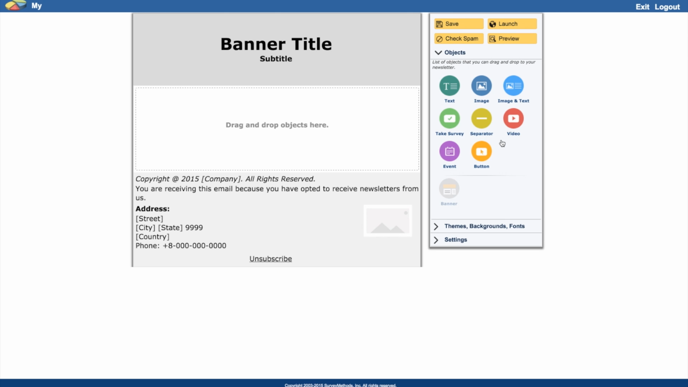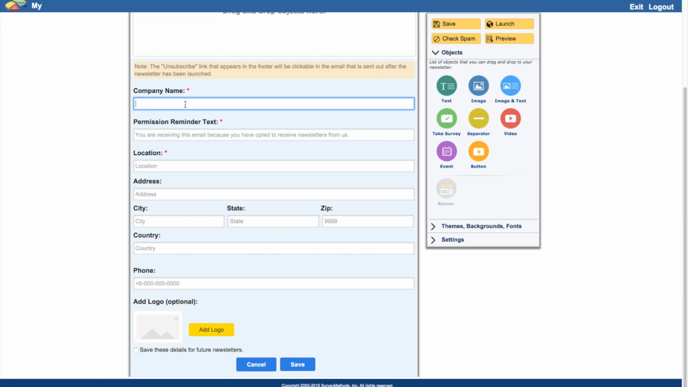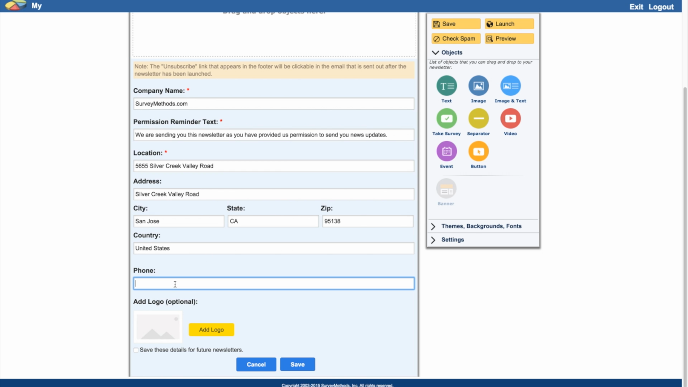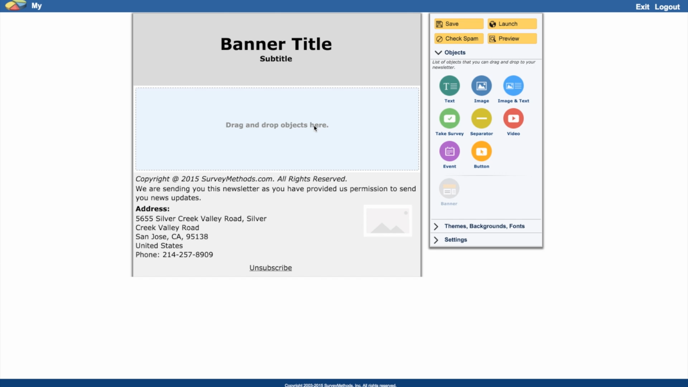The system takes you to a newsletter skeleton, and I suggest the first thing you do over here is set up your footer. The footer essentially is required to comply with spam laws. Hit Edit. I'm going to put my permission reminder text to my recipients. Location is basically an address and a phone number. The system will not let you save a newsletter without the footer and without a body object.